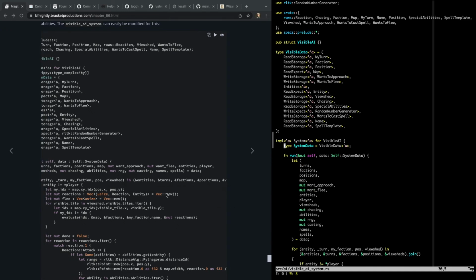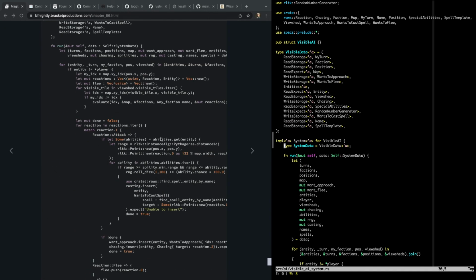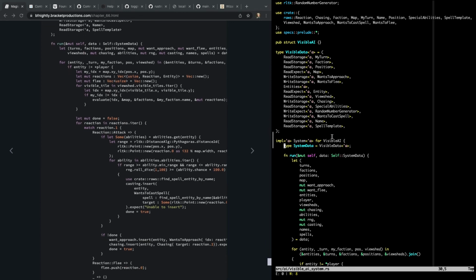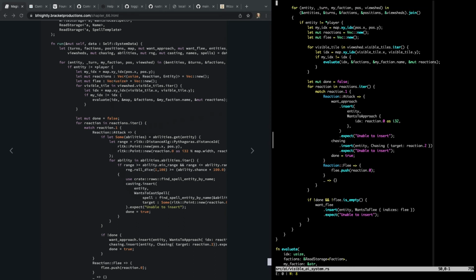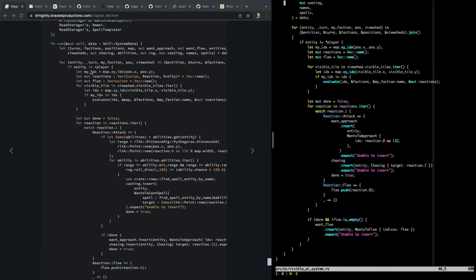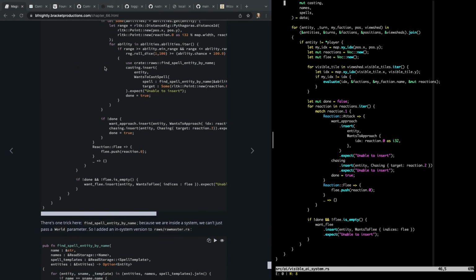Okay, we got 8 warnings, but that's all right, because we're not done yet. So we need to extend this system here. So what has it got already? We have this part here, if entity is not equal to player. So the question is, what are we doing? There's one trick here, find spell entity by name. Because we're inside a system, we can't just pass a world parameter. So I added an in-system version to Raw's Raw Master.